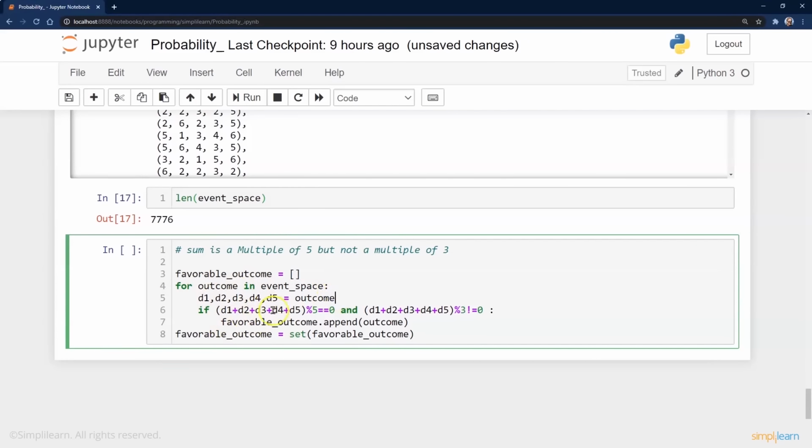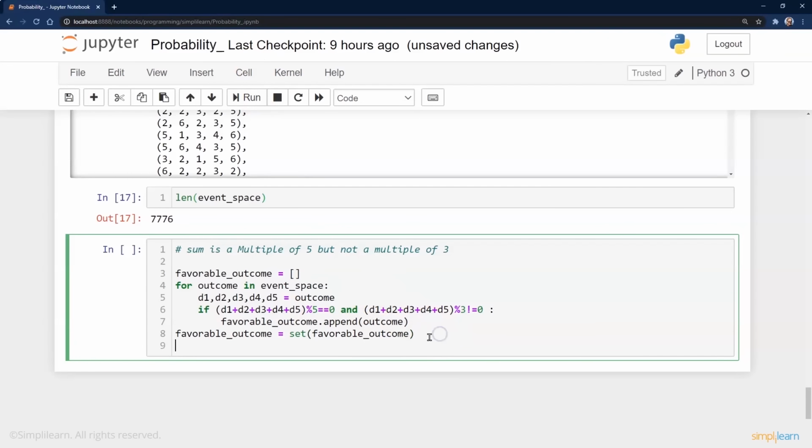And if you add these all together and the division by 5 has a remainder of 0, but the remainder of a division by 3 is not equal to 0. So the multiple of 5 is equal to 0, but the multiple of 3 is not. We can just append that on here, and then we can look at that favorable outcome. We'll go ahead and set that, and we'll just take a look at this.